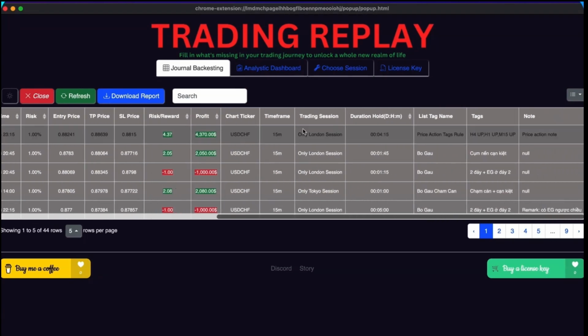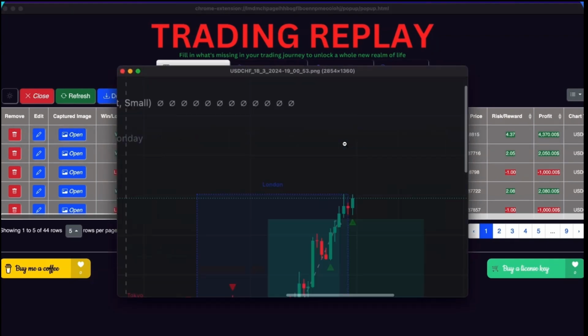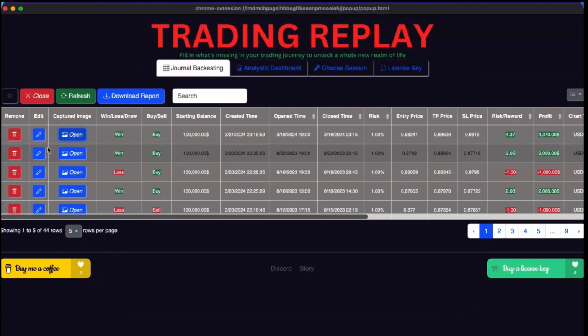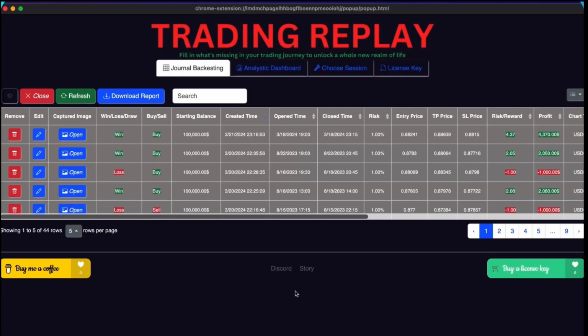Additionally, it autosaves an image of the deal. By clicking the Open button, the image of the deal is displayed, allowing you to zoom in or zoom out as needed. If you want to edit a deal, simply click on the pencil button of the deal. From there, you can edit details about the opening and closing time, session, tags, and notes of the deal.